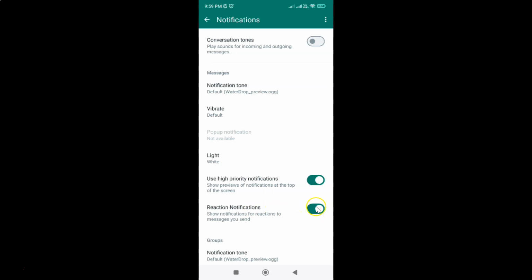To disable this toggle button, just tap on it so that this slider moves to the left. So let me show you, let me tap on it. And you can see guys, it's now disabled.